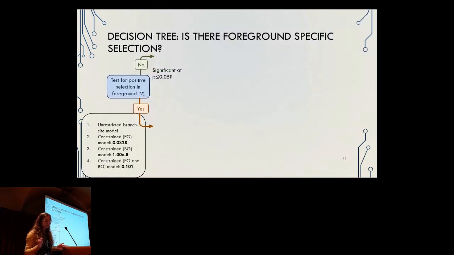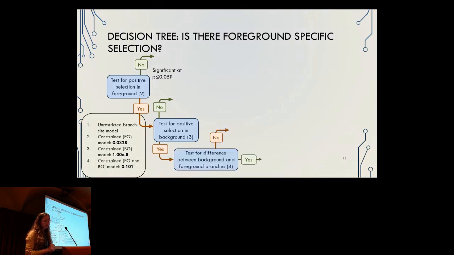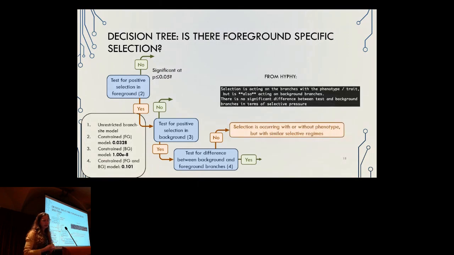So when we look at the results put into this decision tree, first we're looking at the test for positive selection in the foreground. This did get a significant p-value. So next we have the test for positive selection in the background. This also achieved significance. And then finally we have the test for the difference between the background and foreground. This did not achieve significance. So based on this result through HyPhy, we can say selection is occurring with or without the phenotype, but with similar selective regimes. And I wanted to put up here what HyPhy prints out.